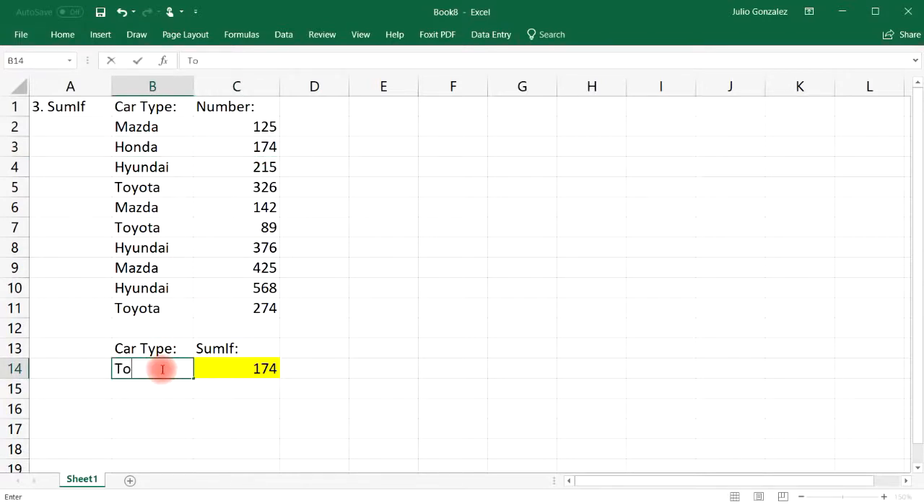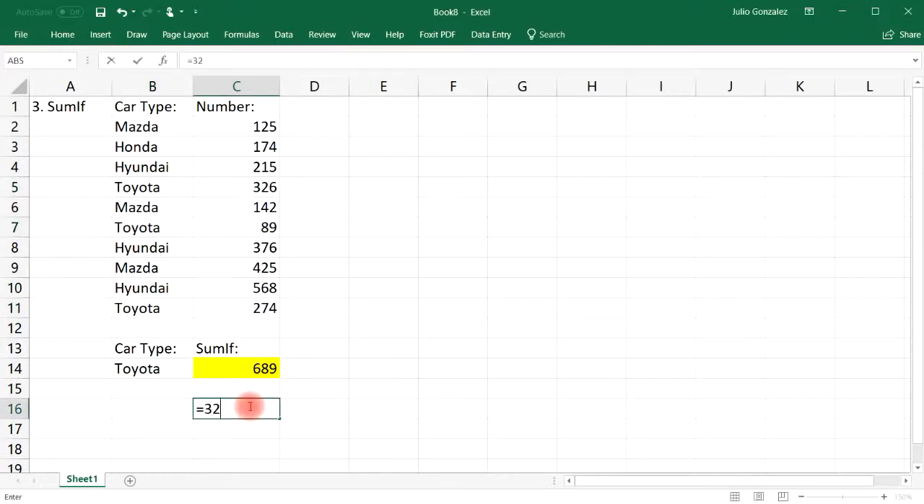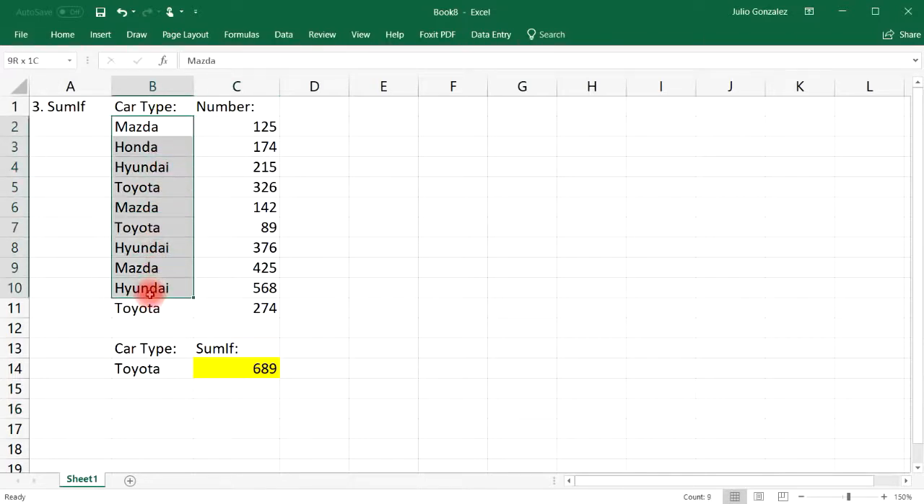If we want to find the sum of all the Toyota vehicles, just type it in and it automatically gives us the sum. So we have 326 for Toyota, 89, and 274. So if we type in equal 326 plus 89 plus the other one, which is 274, we get 689. So the SUMIF function helps us to find the sum of a certain element in this list rather than the sum of all of these numbers in that list.